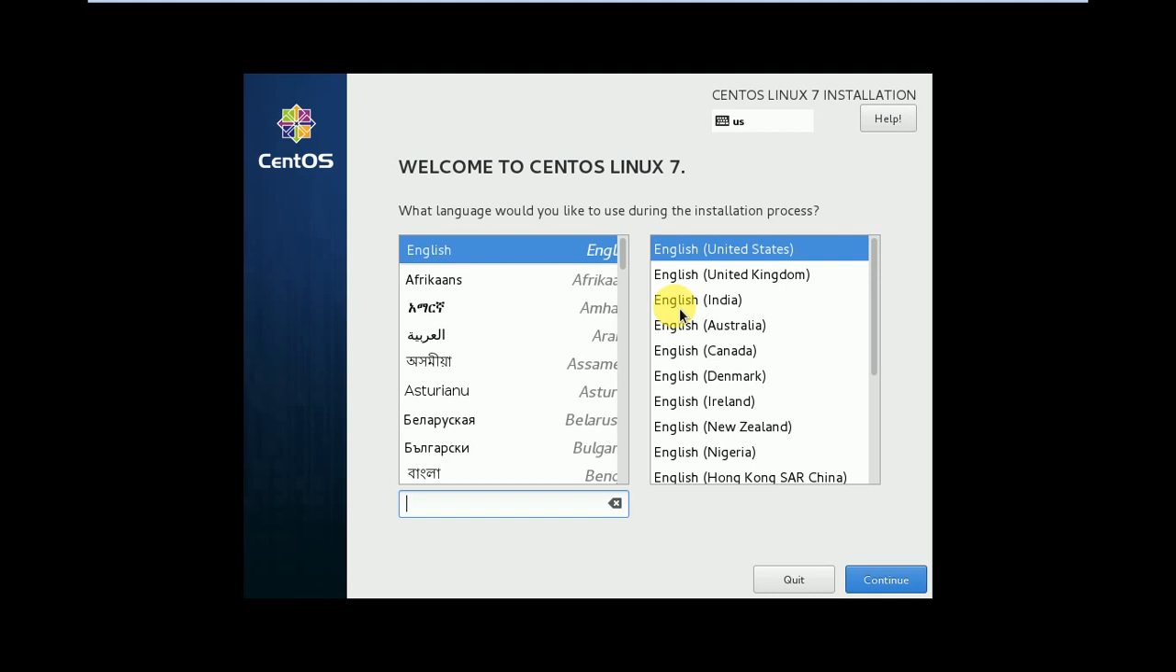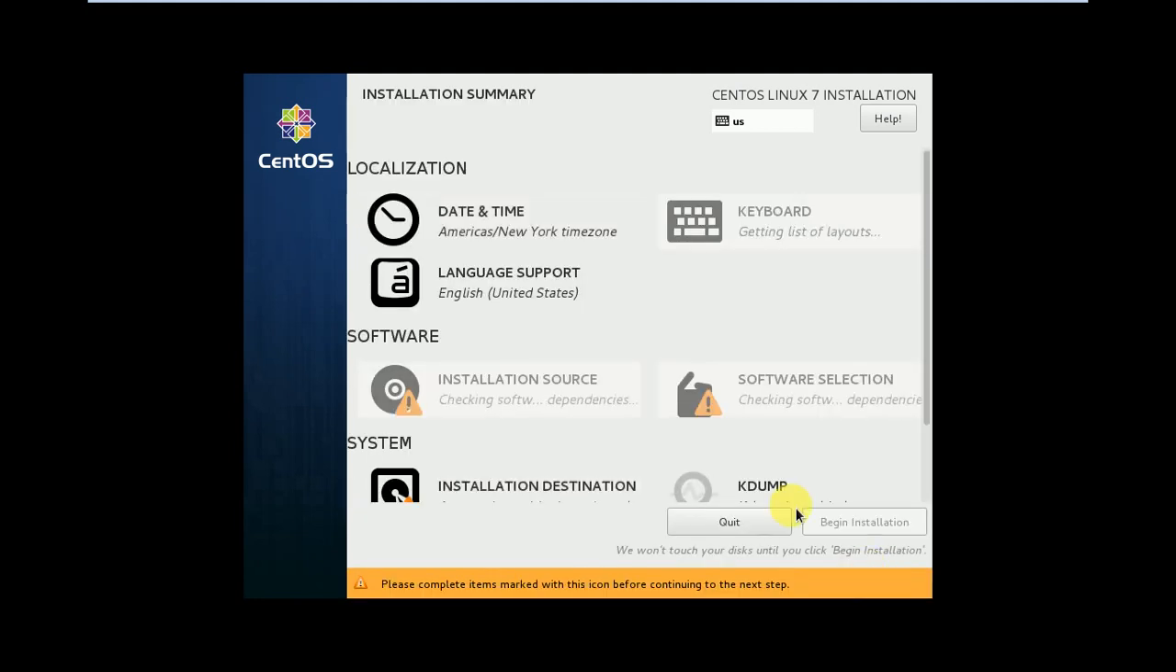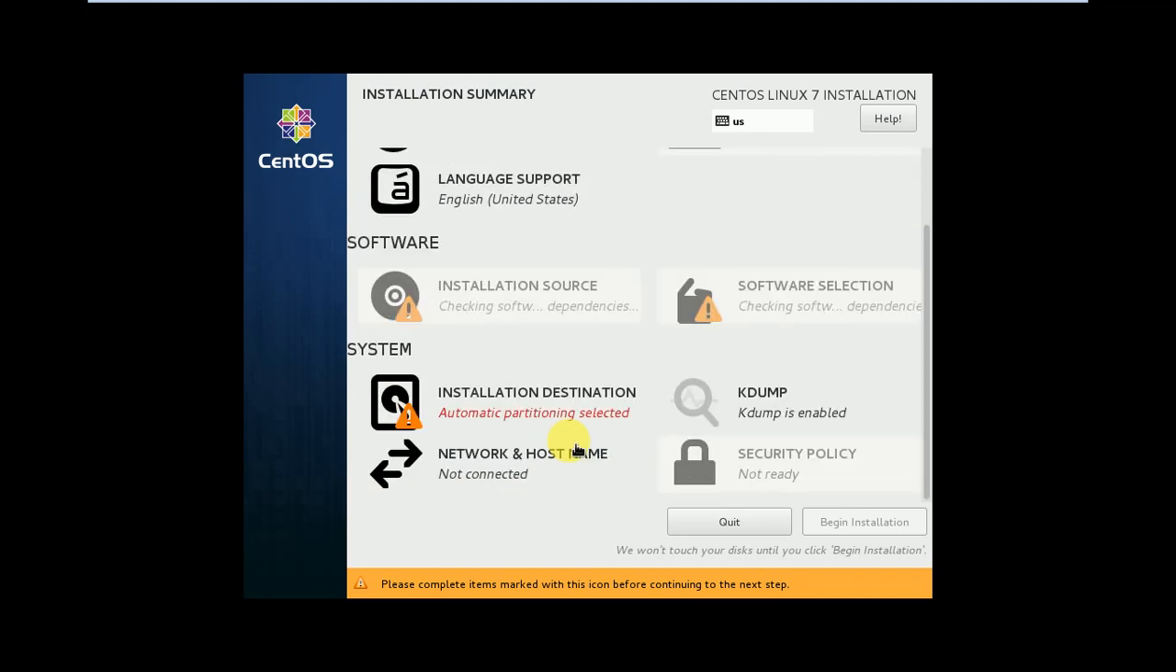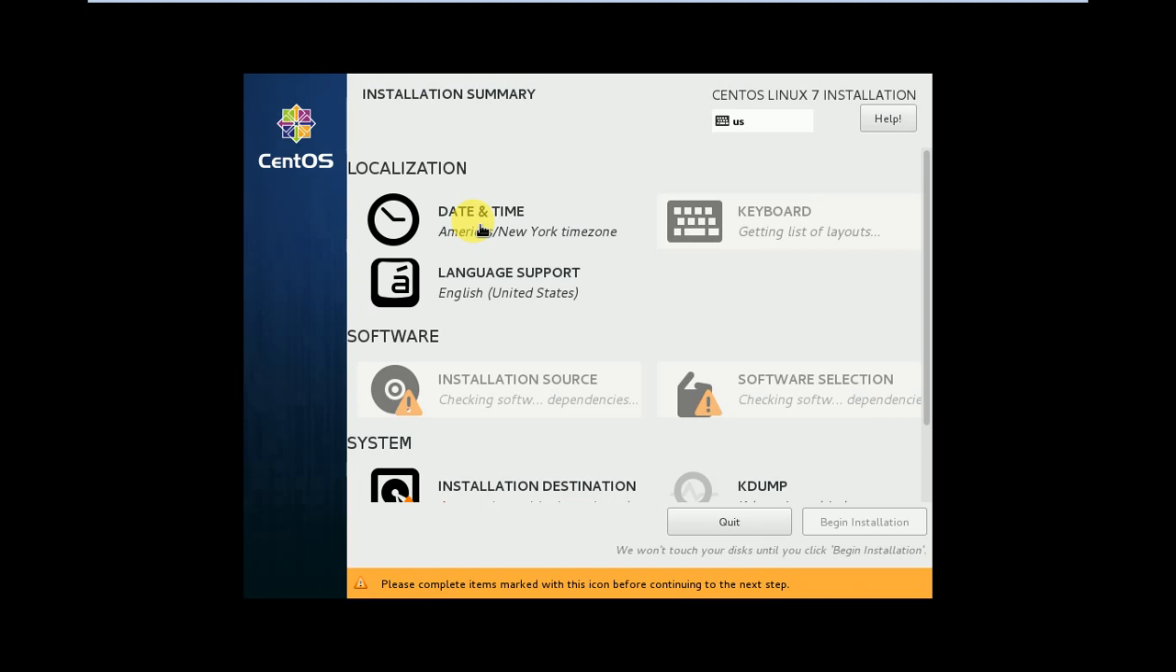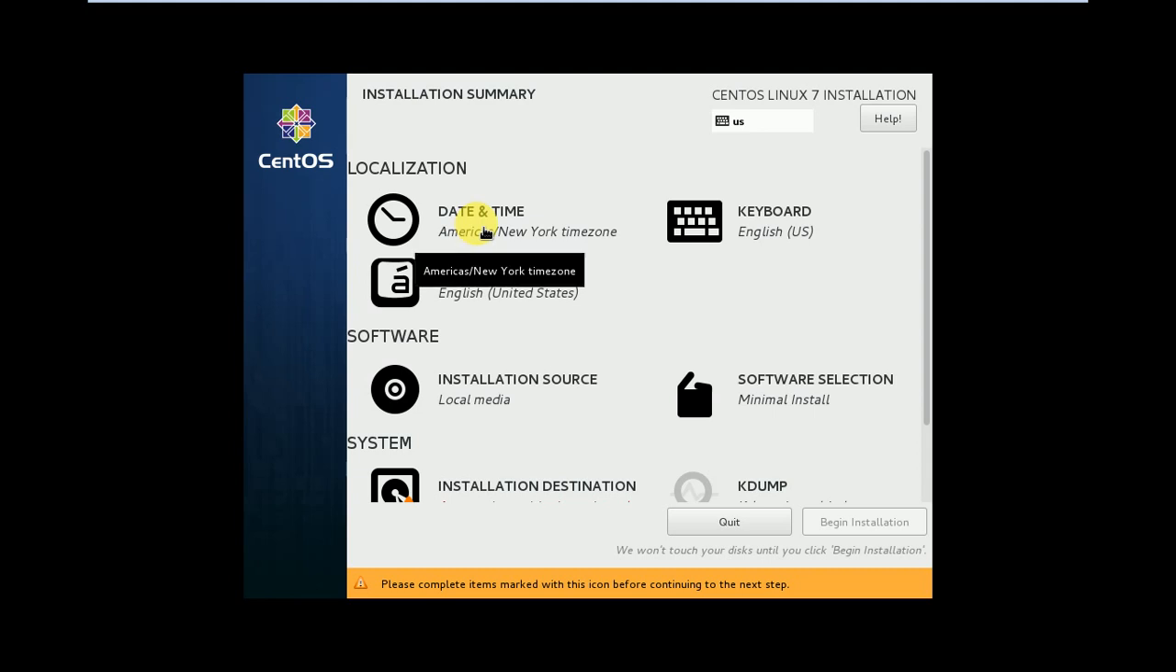So here we have to check the language. I'm clicking English, English United States. Next, continue. Yeah, this is the installation summary. We have localization and software, system. First we need to complete these options, then only we can click on the begin installation option.